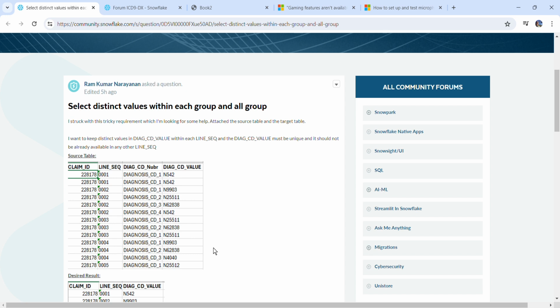I'm coming at you today on Sunday, June 9th, with another question from the Snowflake forums. The question I'm addressing today has to do with some diagnosis codes from a medical database. Actually, I kind of like this question because I worked in a hospital database for 20 years, so it's fun to see the data set. But you don't have to understand that at all in order to solve the question or follow along.